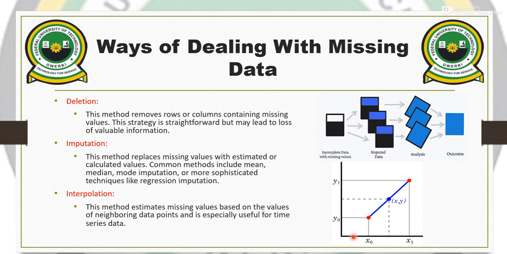Okay, now the first approach is to delete. Maybe they want to delete the column. So it says this method removes rows or columns containing missing values. It's a straightforward approach, but this may lead to the loss of valuable information. When you want to delete a row, you are deleting a complete record, and when you want to delete a column, because you've found some missing values there, you may not be able to run analysis based on that variable that you are deleting.